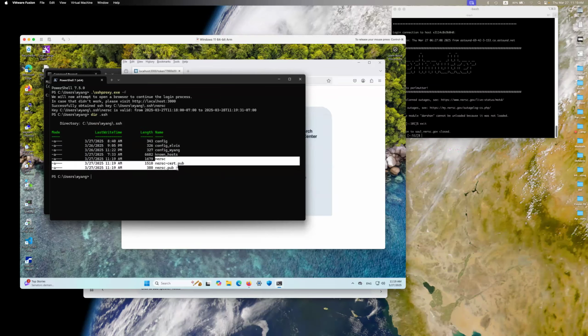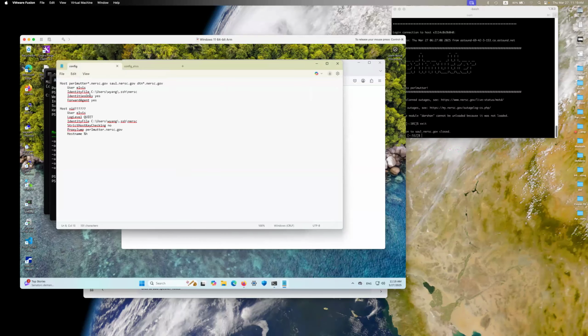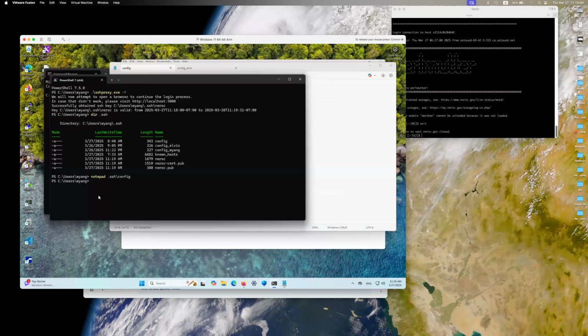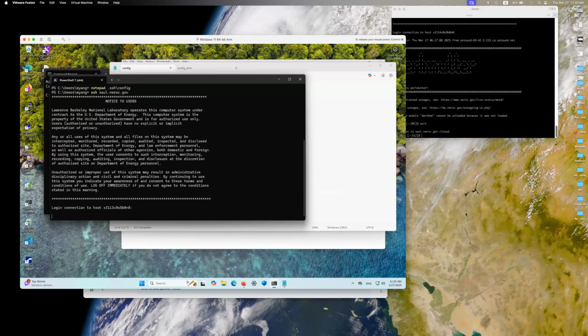So I have these files downloaded here. So with that, I created the configuration like that, right? And then with that, I can, so you can have passwordless SSH like this. Take some time here.